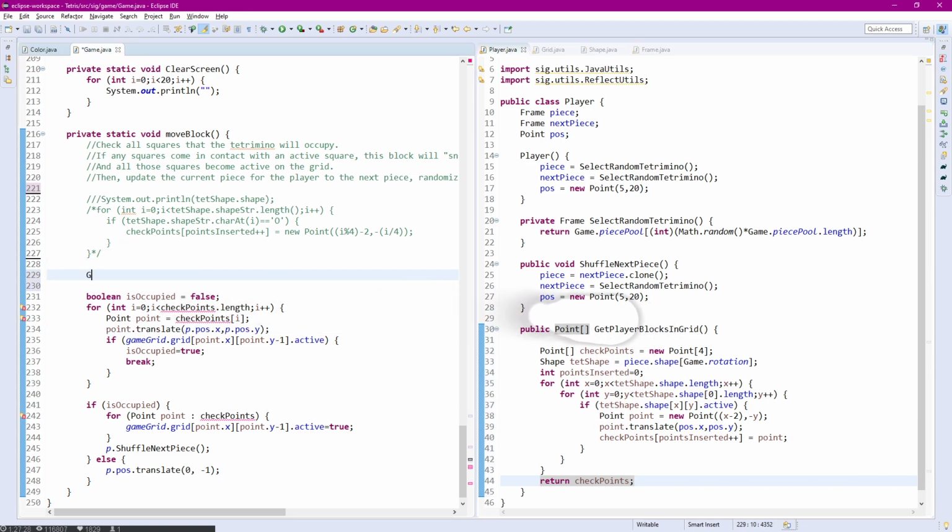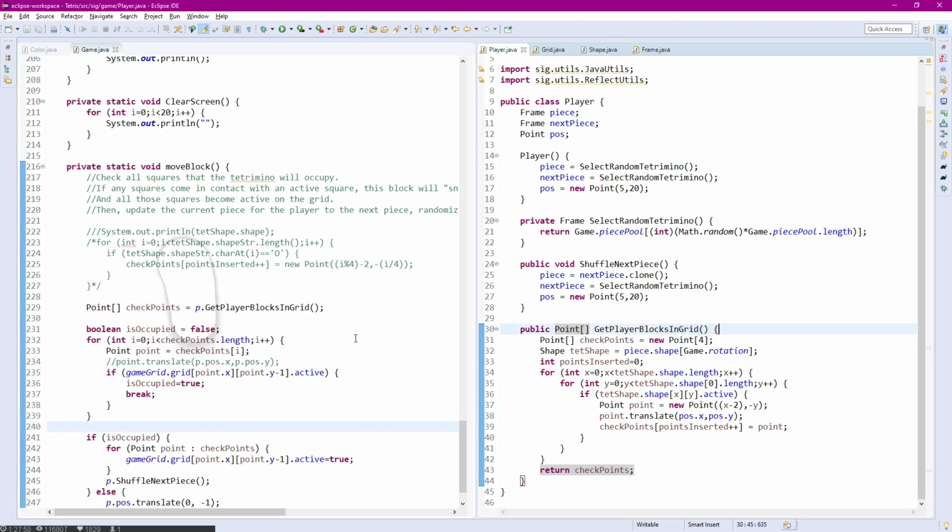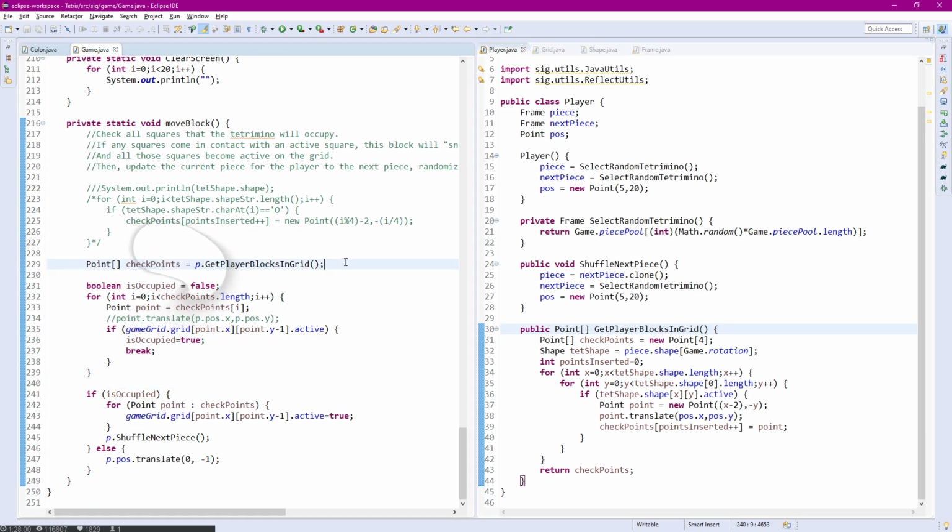So all of that we had before now gets stored in player blocks in grid. Now the only difference between using this and what we had before is that we're already returning the translated version. So player blocks, or we called it checkpoints, we don't have to translate them anymore. We can just iterate through them directly. And this needs to be from player, like so. So that takes care of that logic. And so we have these available to us now, and we can use it up here now without all this other mess.